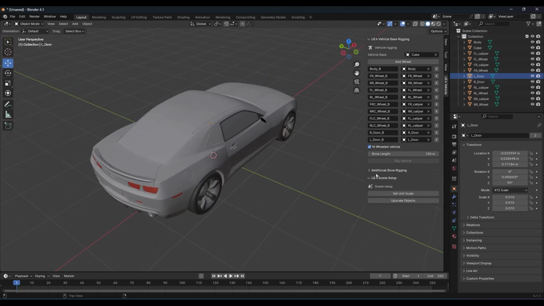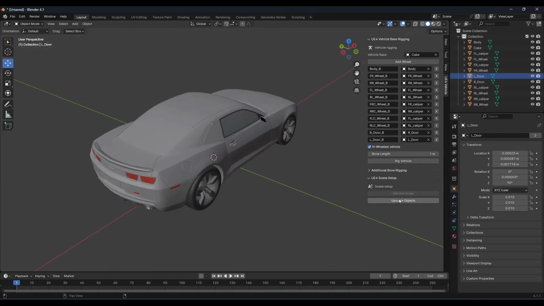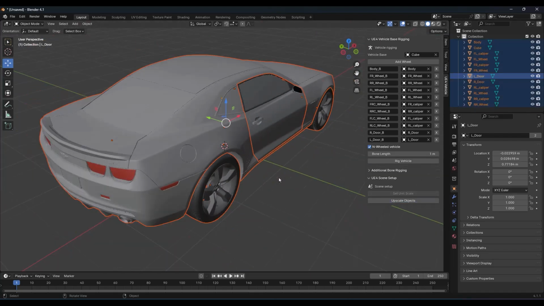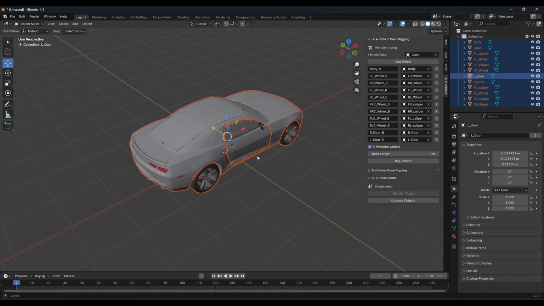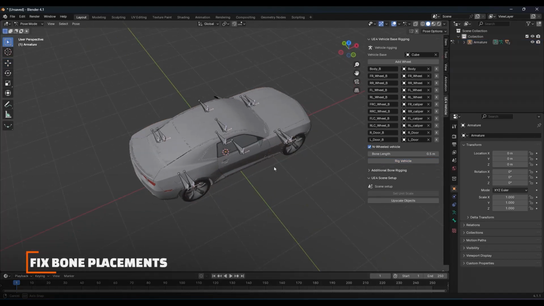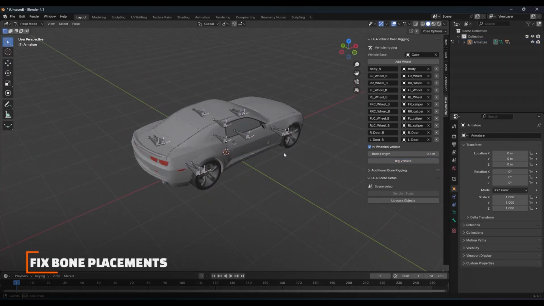As I mentioned before, the rig button is inactive, so first I need to click on Set Unit Scale and then click on Upscale Objects to return the car to its original scale. I adjust the bone sizes to half and finally rig it. Now we need to adjust the placement of some bones so they function correctly.